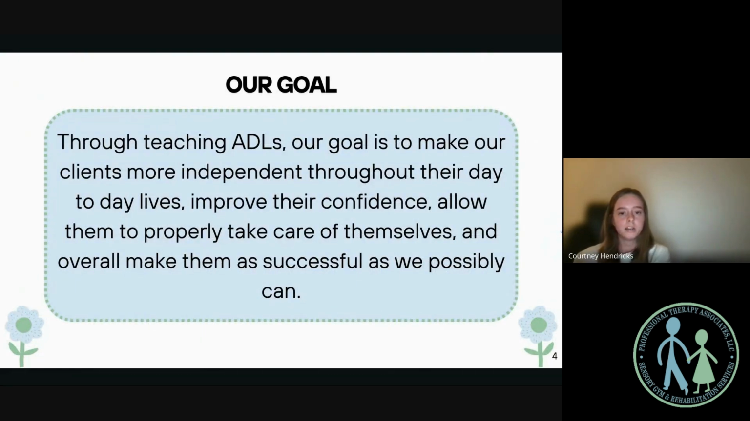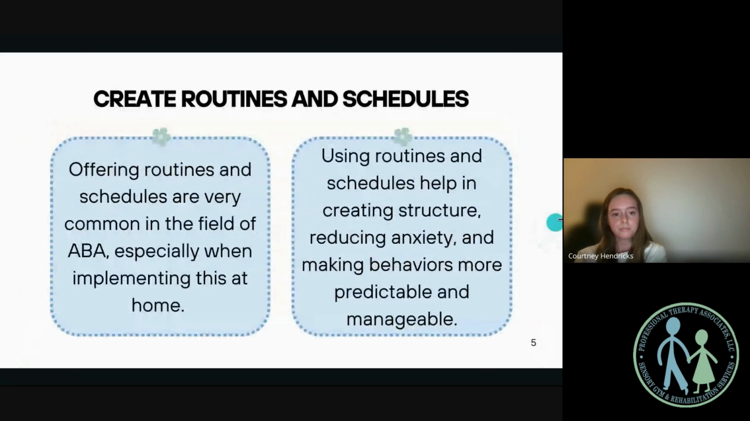Through teaching ADLs, our goal is to make our clients more independent throughout their days, improve their confidence, allow them to properly take care of themselves, and overall make them as successful as we possibly can. So some ways that we can do this are by creating routines and schedules. This is very common in the field of ABA, especially when we want to implement this at home. Using routines and schedules help in creating structure, reducing anxiety, and making behaviors more predictable and manageable.